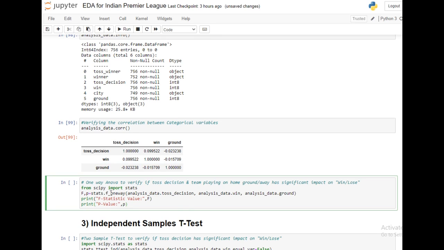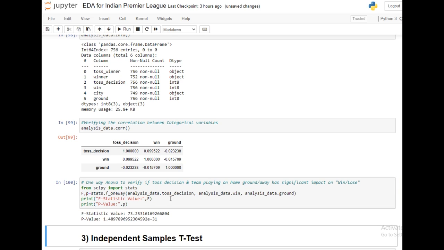So I use one-way ANOVA. I import the stats library from the SciPy package, and then I perform it with the f_oneway function, providing the three values, and then I calculate the F statistic and p-value. If you see here, the F statistic is 73 and the p-value is very much less than 0.05. So it statistically proved that there is a relationship or association between the toss decision and the win or lose, and the team playing at home ground and the win or lose.